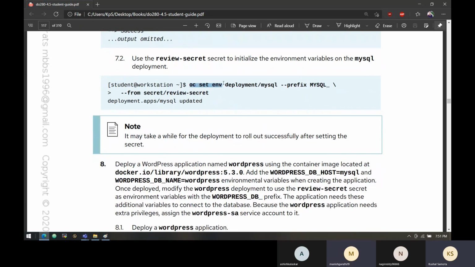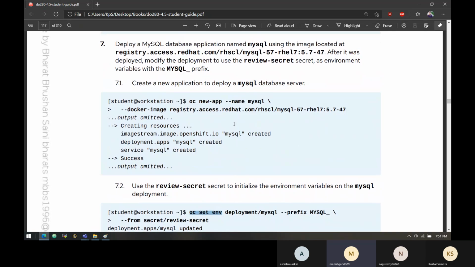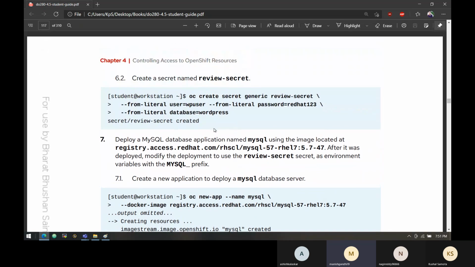Now oc set. One point: what is that from-literal? Normally we are giving from-file. What is the meaning of from-literal? That means in the command you can give key value pairs. From-literal first key value pair, from-literal second key value pair. So these key value pairs will be stored inside the secret.